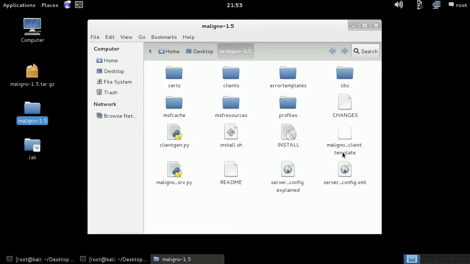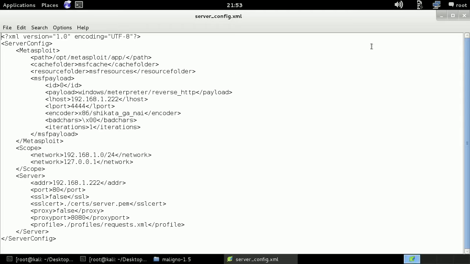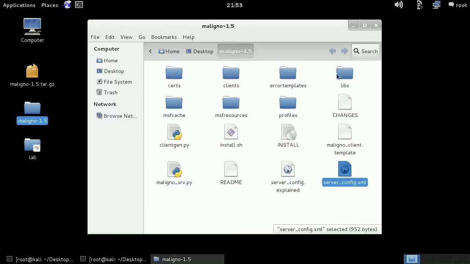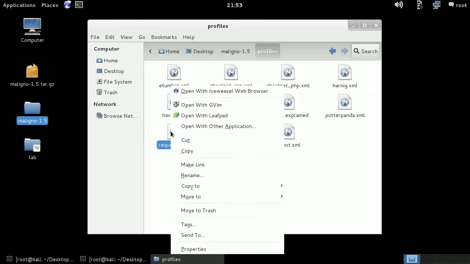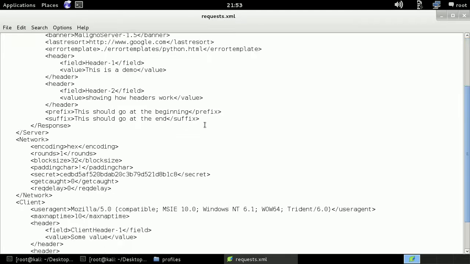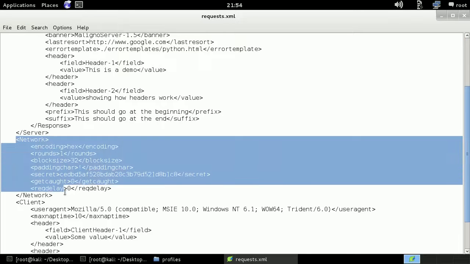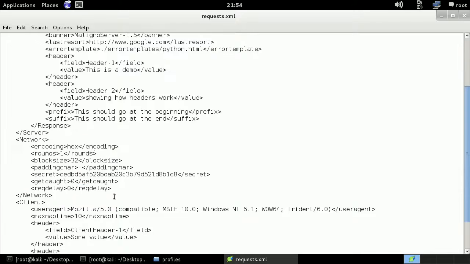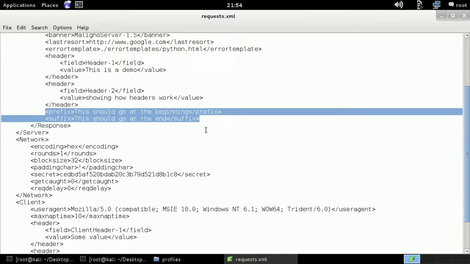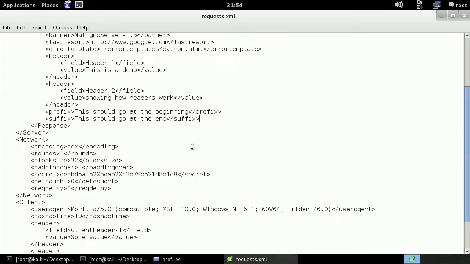So let me start, as usual, by showing you the current configuration. We're still using requests.xml as a profile. If we look at the contents of the profile, we are going to focus on this specific area, and also on two specific parameters in the response which I didn't cover before. They are very closely related to the payload, so I felt it was more natural to cover everything together.